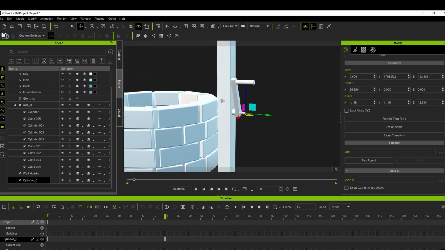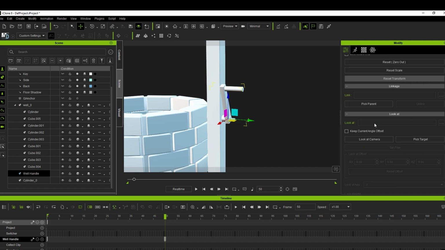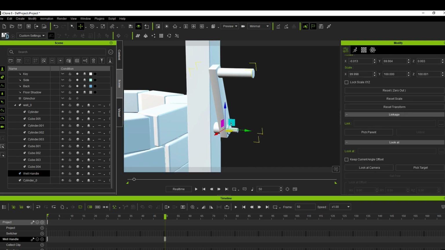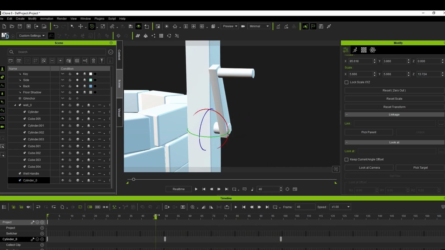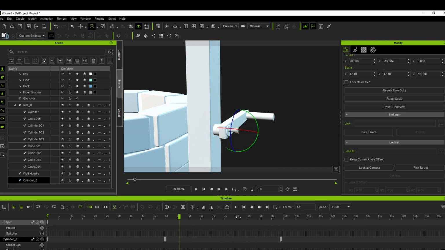So then I choose one and pick parent, this cylinder. Then when I add a keyframe, you see the problem is fixed.